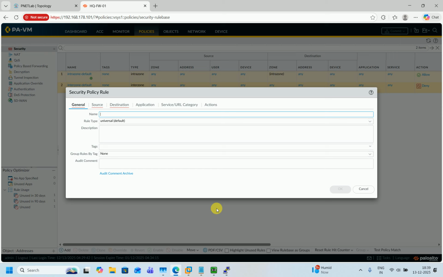Just a minute. DMZ zone to trust zone, and trust zone to DMZ. Okay, I'm going to define the policy in a single policy, DMZ to trust and trust to DMZ, both. So that's why. Okay, vice versa I'm going to do here.